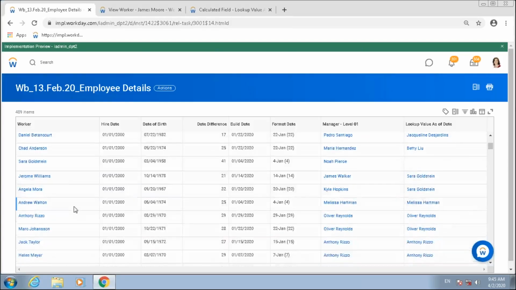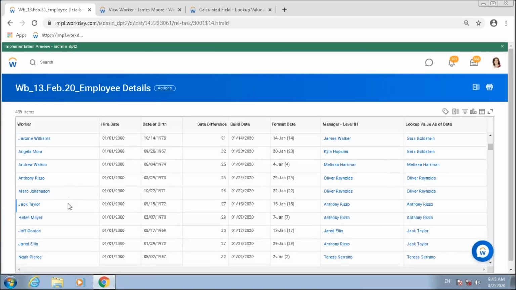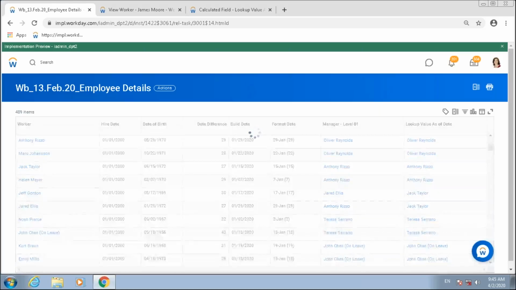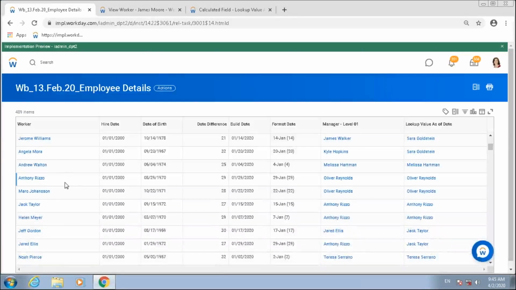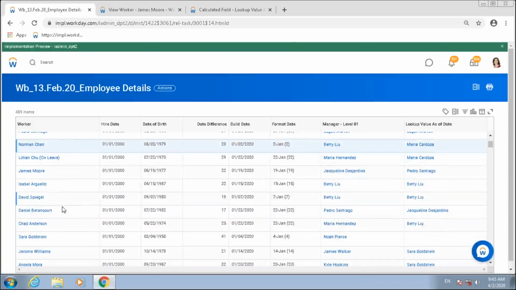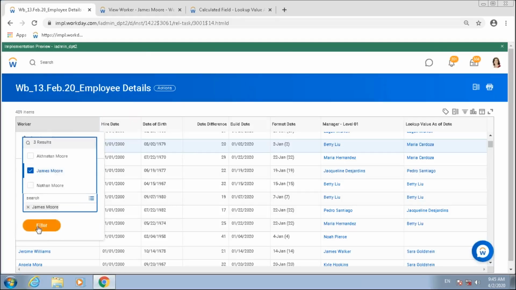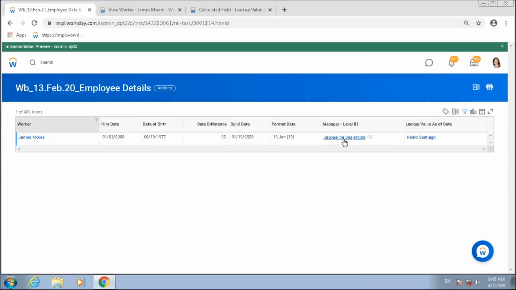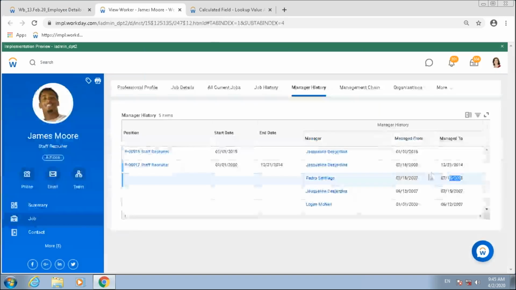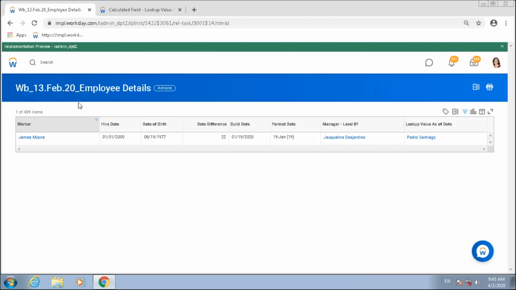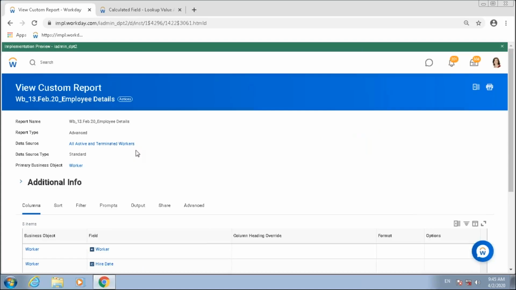I think we were looking for James Moore, right? Let's see what value has been pulled for James Moore. Let me filter. So James Moore, right? So current manager is Jacqueline, and the previous manager as of 2008 is Pedro Santiago, right? So lookup value as of date allows you to go ahead and do reporting on the historical data in Workday.